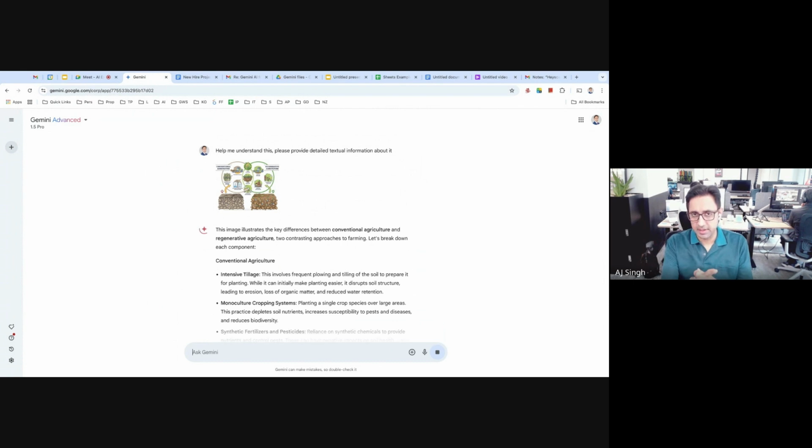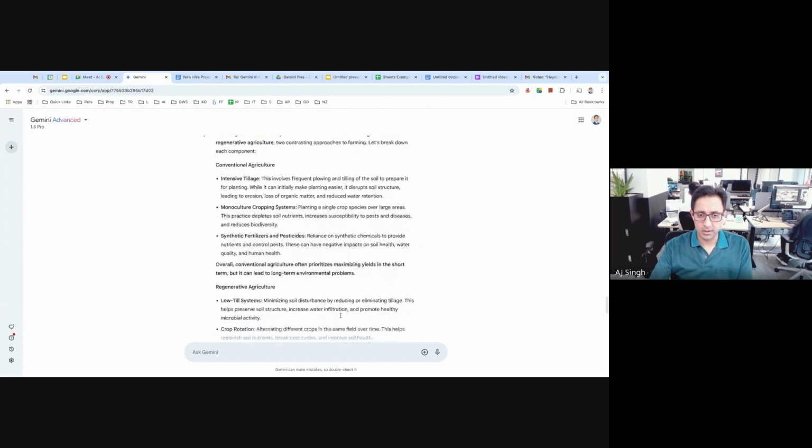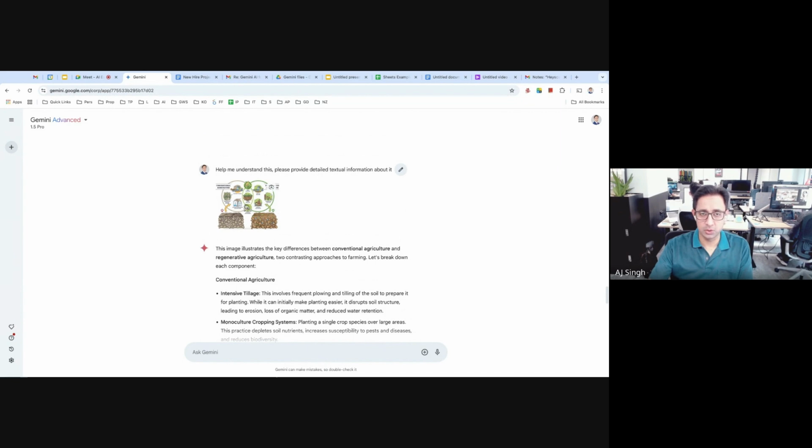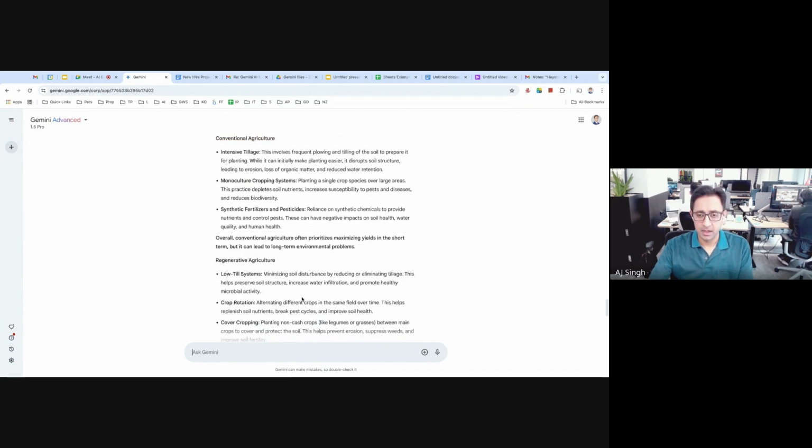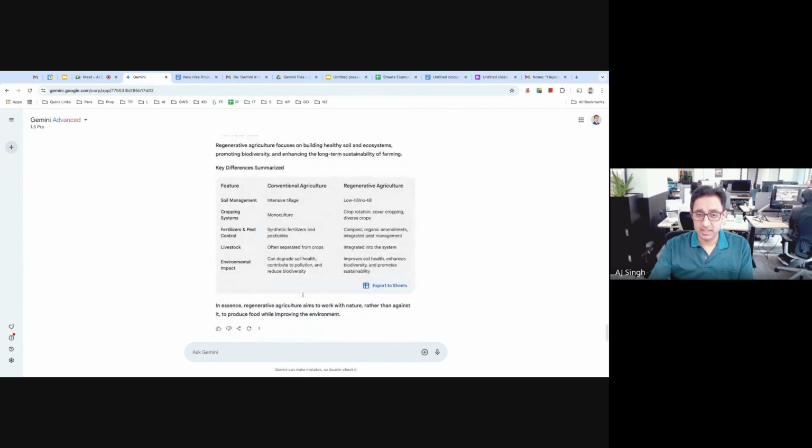Now, as you can see in this image, it's a bunch of icons. It doesn't tell about what's really happening. So it has read those icons and it has come up with something about conventional agriculture, and then it talks about regenerative agriculture, two different methods. Again, I don't come from that background. I have no idea what it is talking about, but apparently it's talking about the two different methods that are in that diagram. Once you have gone through that, it has even come up with a very nice table. If it doesn't, you can say, can you create a table out of it? And it will do that for you.